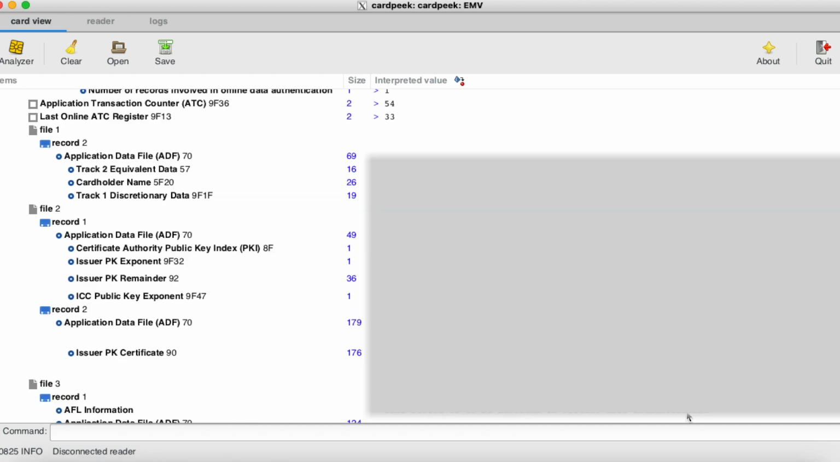After the AIP and the AFL, the next data that we see is the PDOL data, which is issued using a get data command. Here we see the ATC and the last online ATC information. The next comes the data in the application elementary files. The first one, as I mentioned, has only 1 record in the first file. This data contains the track 2 equivalent data, track 1 discretionary data, and the cardholder name. I have masked the data purposefully.